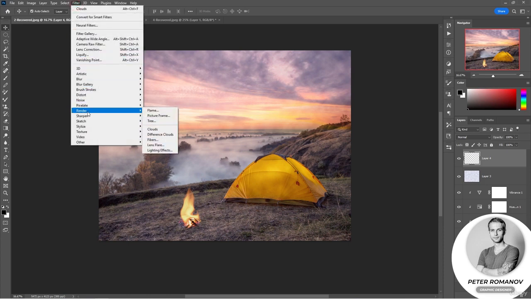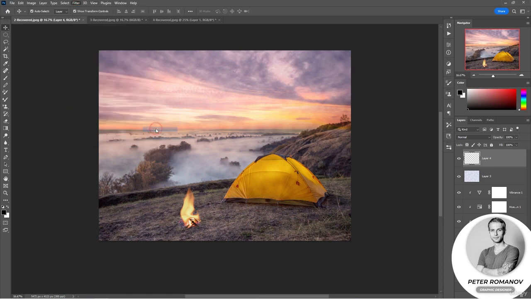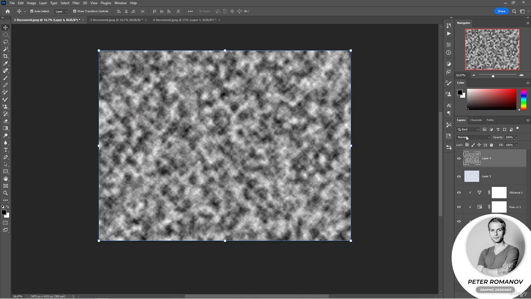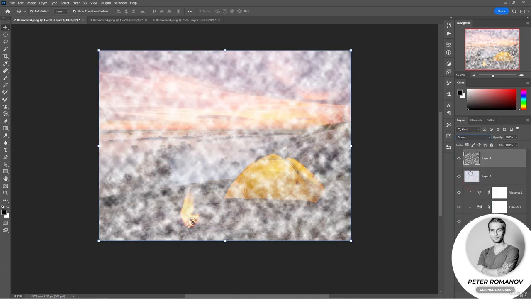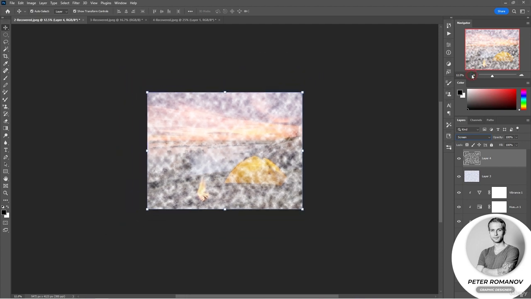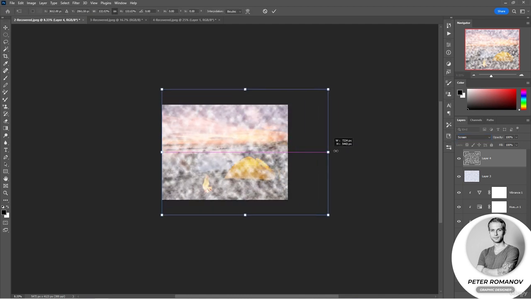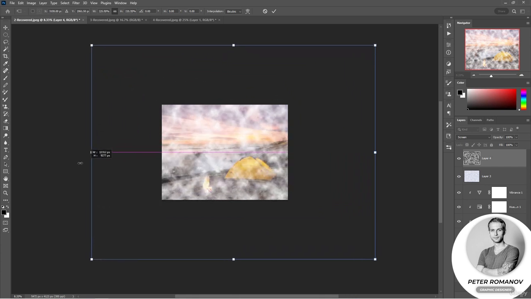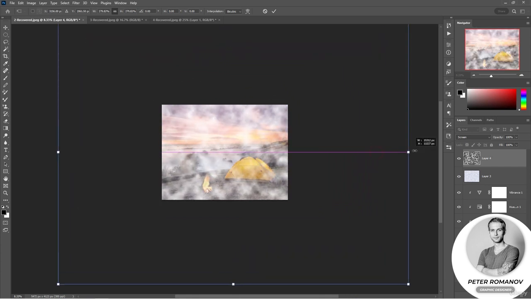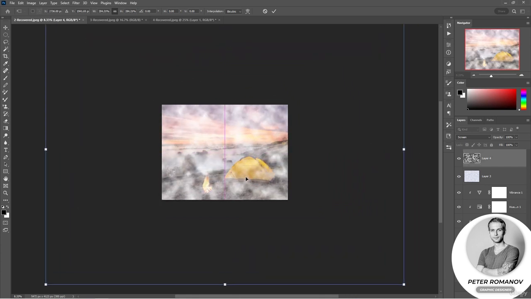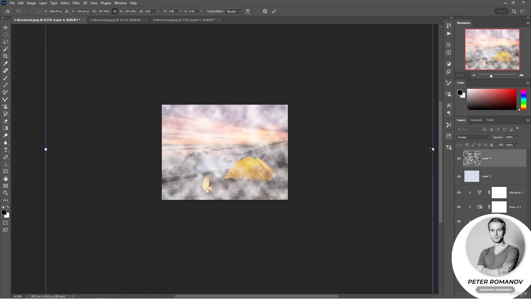For example, I'll now press the D key to set the black to white colors. I will create another layer. I'll apply the cloud filter. Look, my clouds have turned black and white. I will apply the screen blending mode to make the black color invisible, and I will get clouds like this. In order for my clouds to be larger, I will press Ctrl+T and just simply increase it, achieving the size that I need.